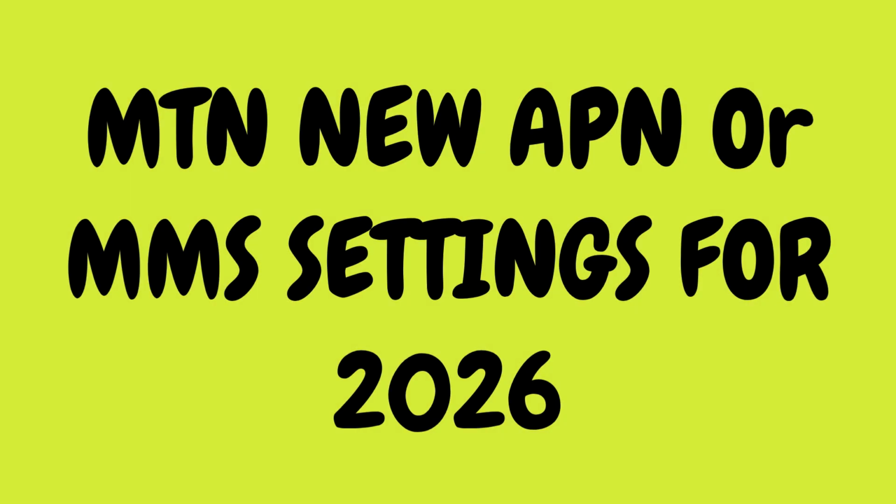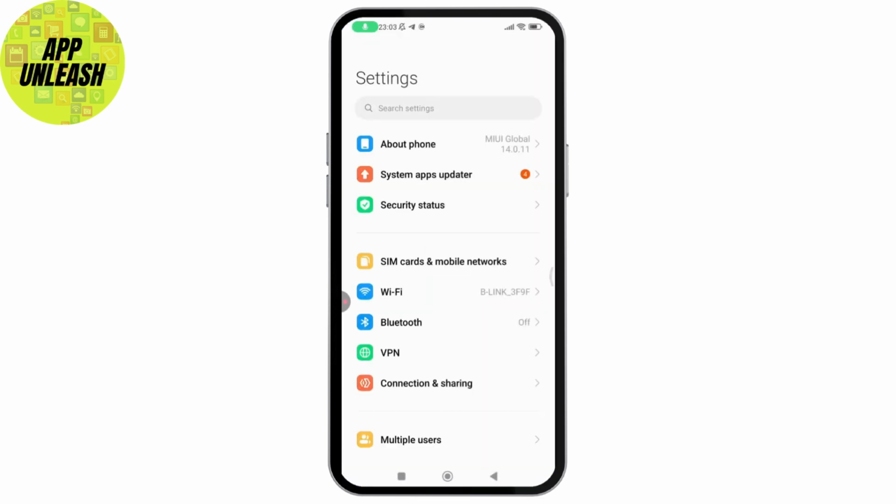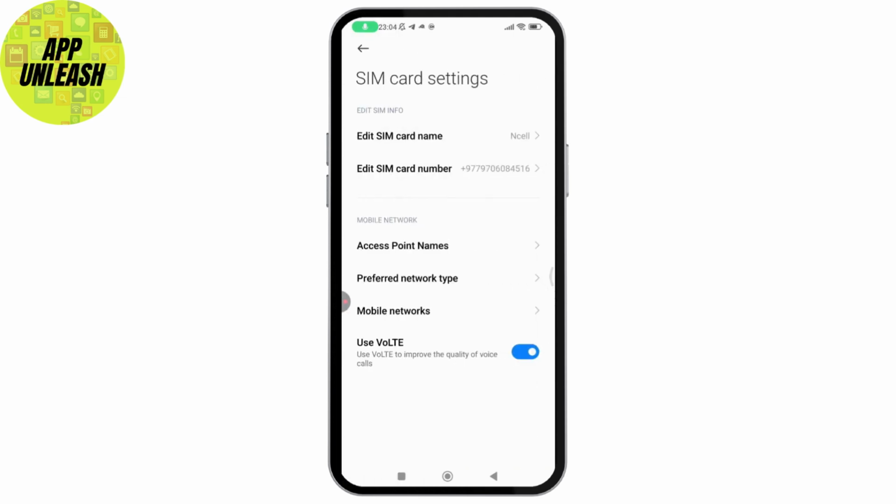MTN new APN or MMS settings for 2026, which will unlock faster 4G LTE speed. So first, on your phone, you need to open up your settings and then select the SIM cards and mobile network. Select the SIM and network settings and choose the network that you want to change the APN settings for. I'll select the first one.